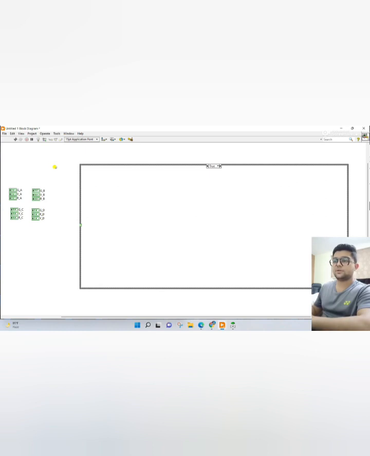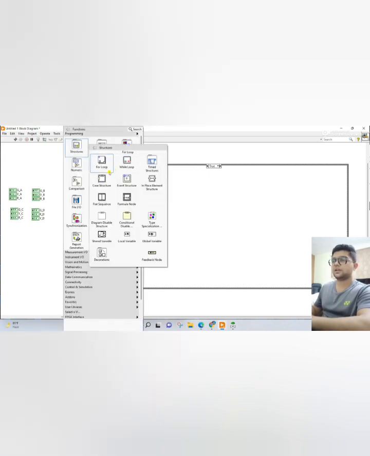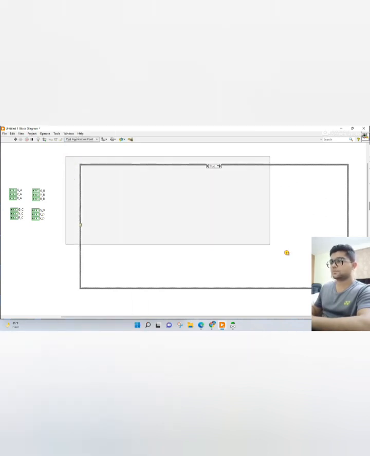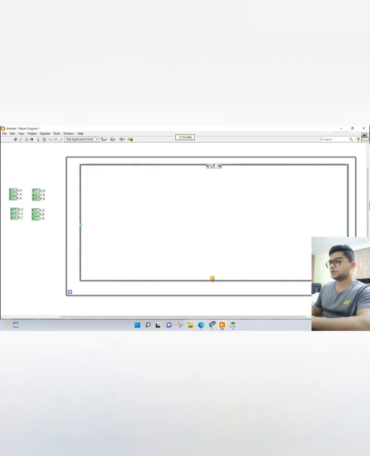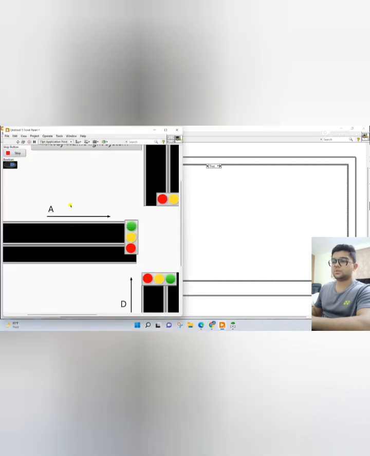Yes, and what you do right now, right click here, go to the structure, and create a while loop for continuous operation. Yes, right click, create a control, and right now right click, view as icon. Yes, right click, create a control, this one, this is your control. Activate, yeah, this button is for activate, and this one is your normally stop button.